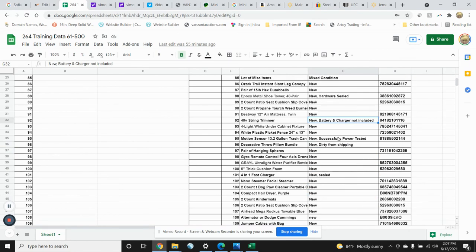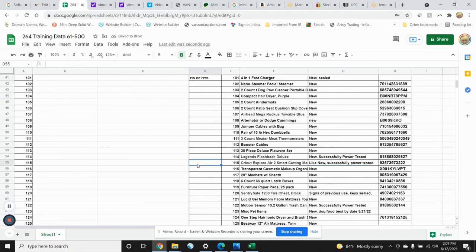Let's see. This one may say SPT. It means successfully power tested. In fact, I'm going to write that there. SPT equals successfully power tested. Okay, and this one, DFS, is dirty from shipping. NS or N plus S is new and sealed. Okay, like new, LN, successfully power tested. It might say PT, or it might say successfully power tested. What that means is they powered it on and the light didn't come on. Signs of previous use, SOPU.